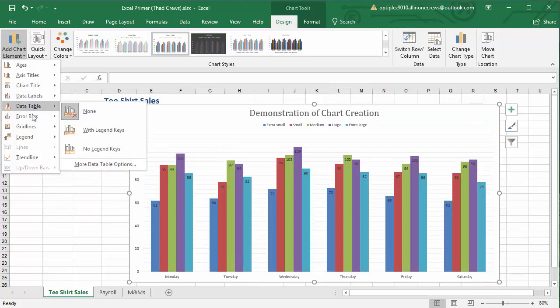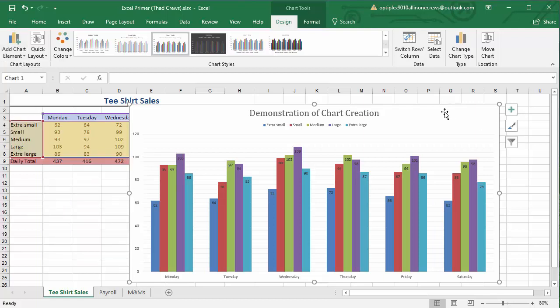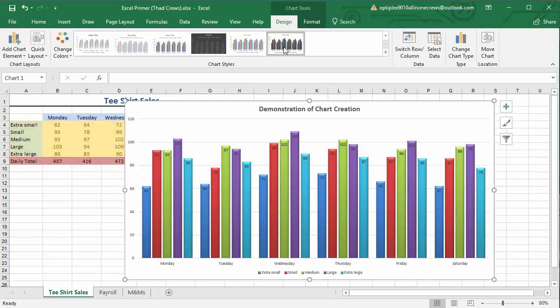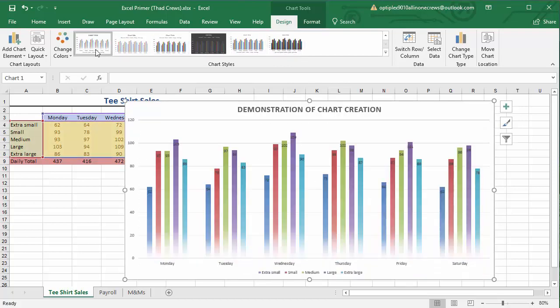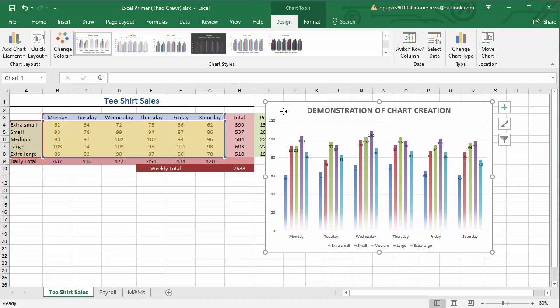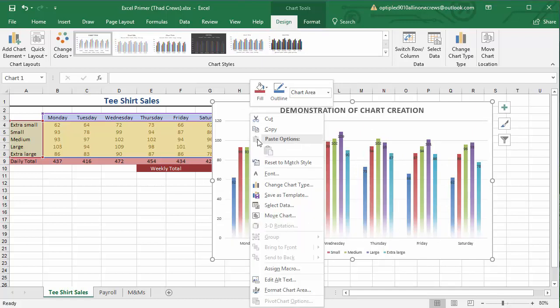Data labels, data table. So you have complete control over the look and feel of your chart to customize it, but you don't have to do much. You can just pick one of these pre-existing label formats that you think looks pretty good. And then there's my chart. So that's very cool. And by the way, you can take this chart that you have created. If you have a chart that you like, you can copy it. So I'll right click and say copy.